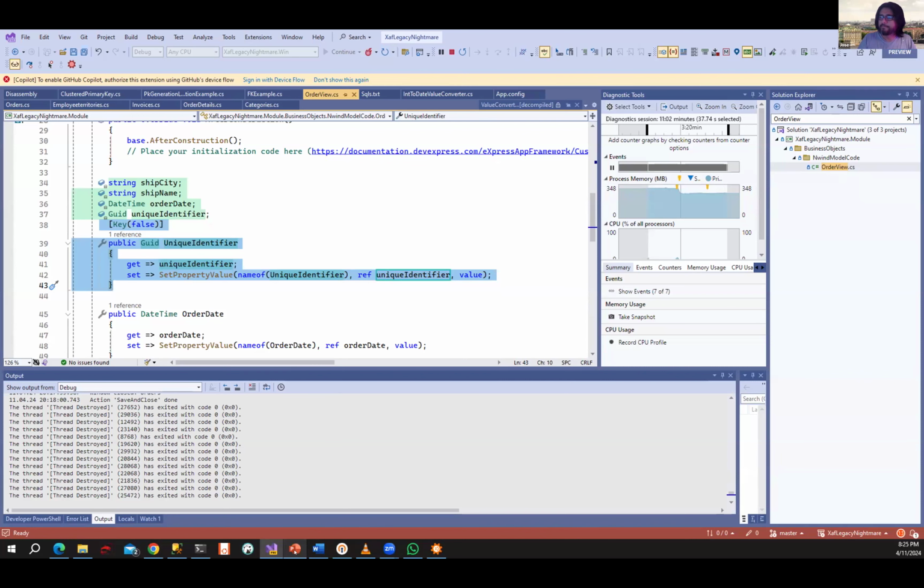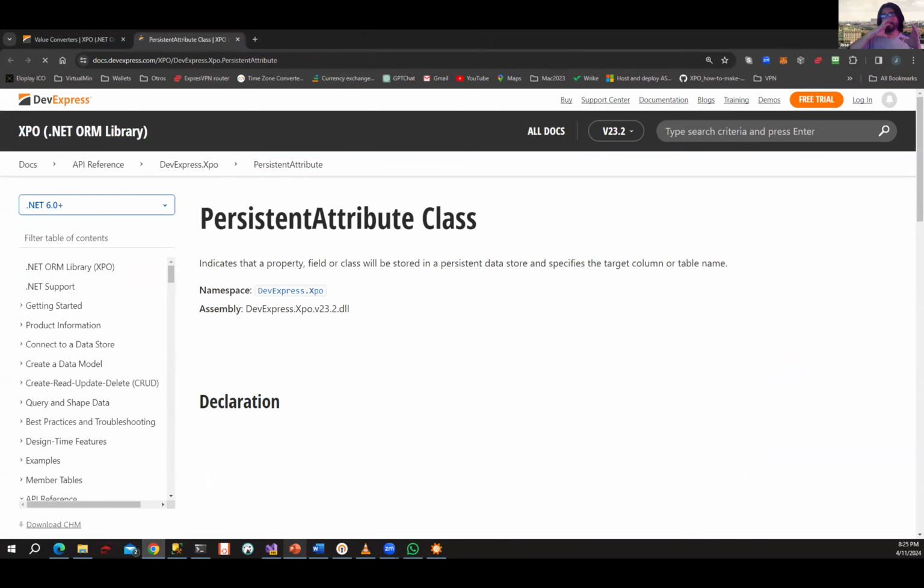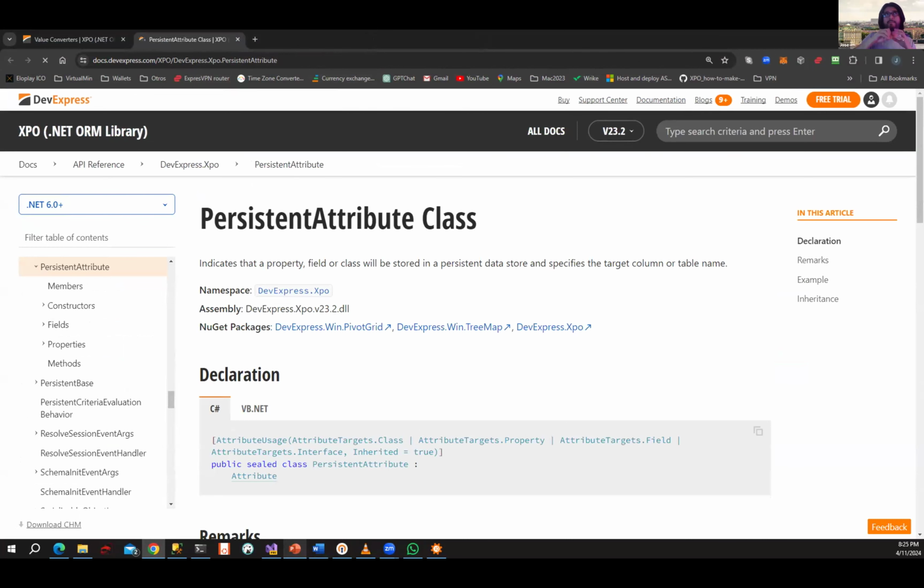So let's see. Case number 3. Just to see the information here, some useful information is to see which attribute we can use, which is the persistent attribute. That can show you how to map a table that doesn't match the name of the class.